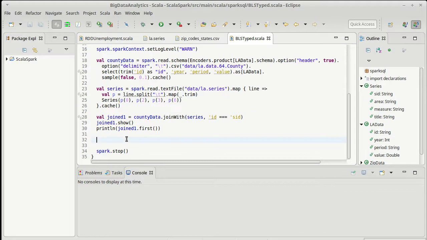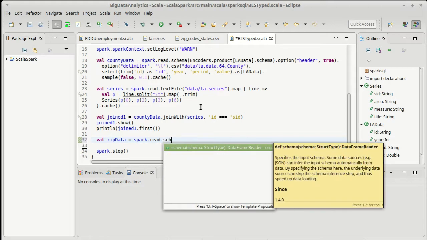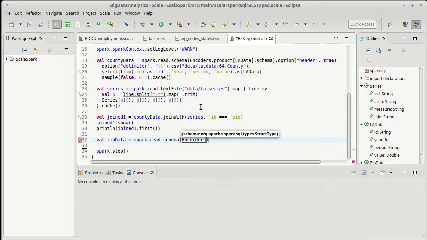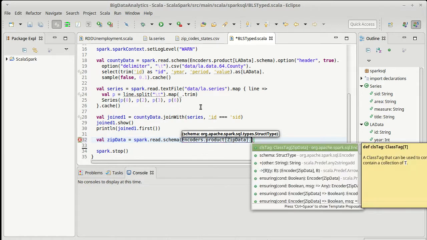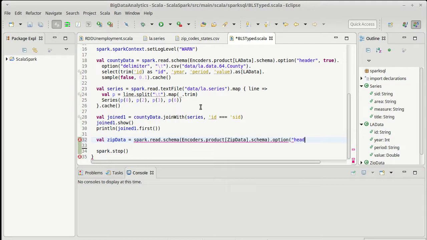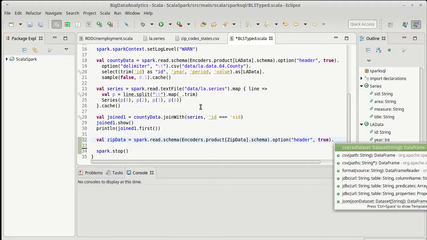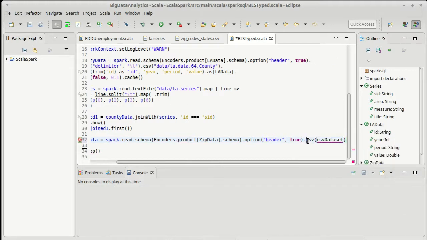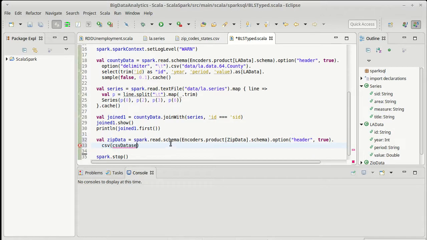And we need to read those in. Our process for reading them in is very similar to the county data. So I'm going to make a zip data. Spark.read. I need to set the schema. It will be encoders.product of our case class, and we have to remember to pull off the schema. This file does have a header, so we're going to set header to be true. And then we are going to call CSV on our data set, which is in the data directory /zipcodestates.csv.